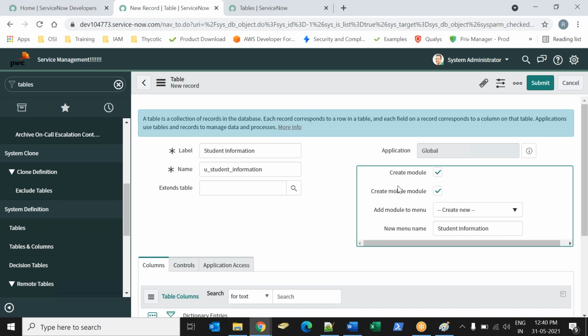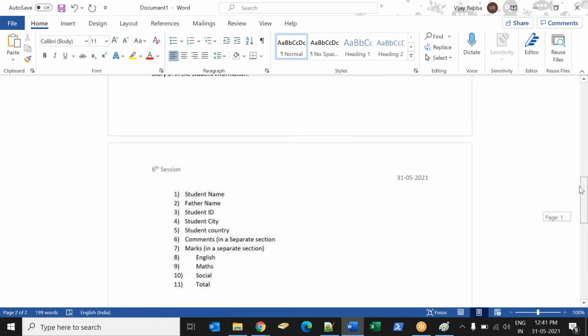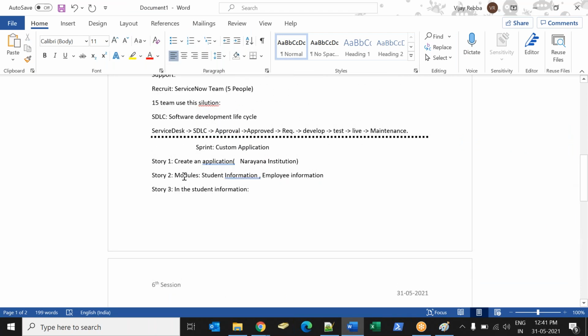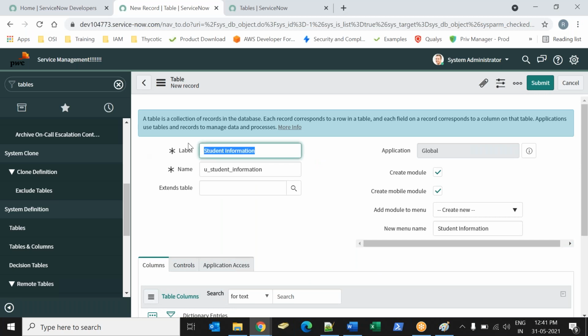Okay. Do you want a module to be created for this? Yes. That is what the requirement tells you, right? What is the requirement telling me? Module is student information. So student information is a table, and I also want this to be converted as a module, right? Okay. So if you are creating a module, you can't just create a module, right?